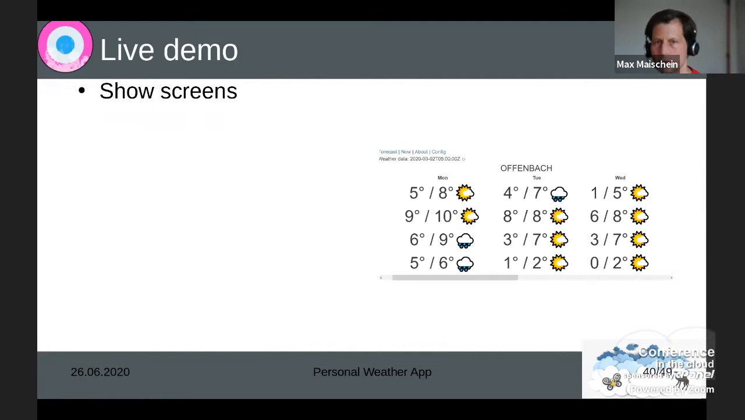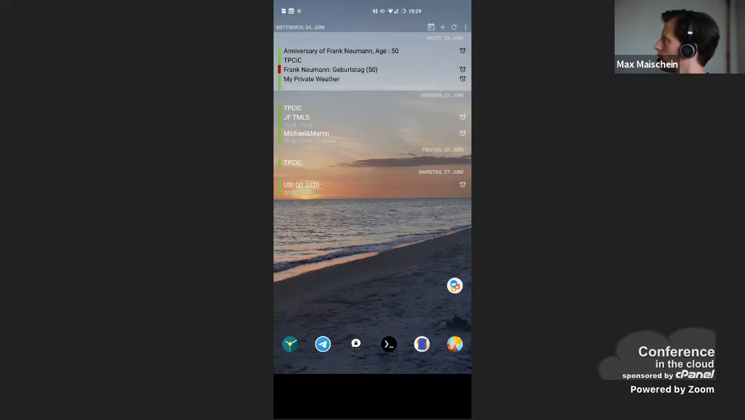So now I'm going to try a live demo. Let's find my console window. There we are. And launch my mobile phone. And I also have to switch over to the new app. There you see it on the phone. I hope you all can see my mobile phone now.